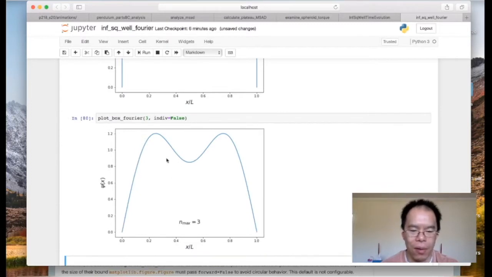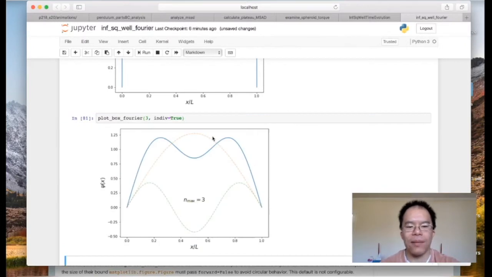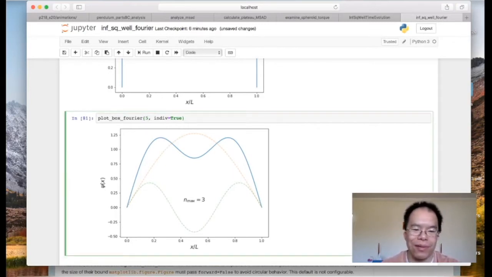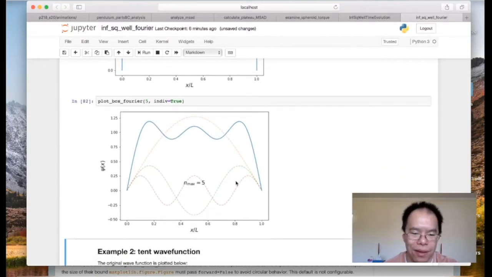So this is for going up to n equals 3. I'm going to tweak this argument here to show you as well the individual stationary states I'm adding up. So that's what you're seeing in the orange and the green here. It turns out for this particular wave function that all the even terms vanish. So, though this still doesn't look boxy at all, let's see what happens if we keep dialing this up. So if I crank it up to 5, now we have 3 different things contributing.